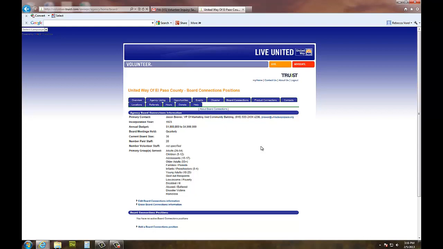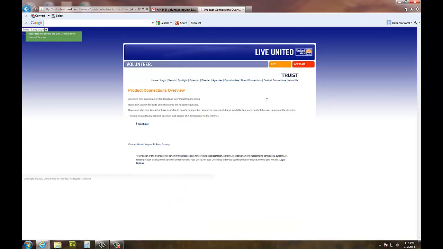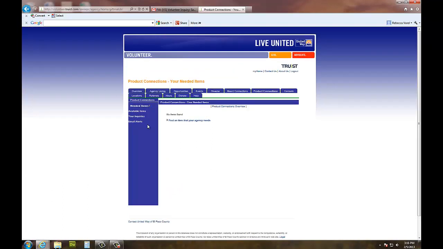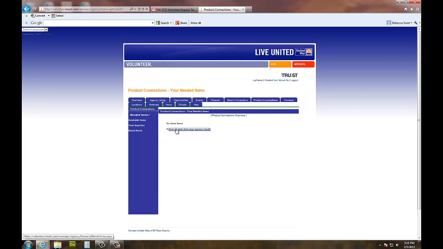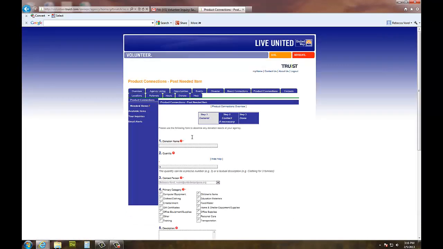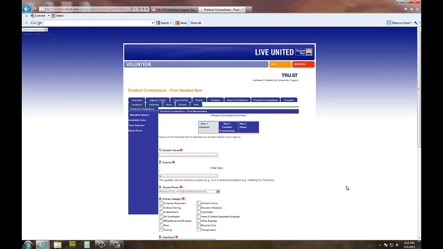Another tab we will be reviewing is the Product Connections tab. Here, you can post requests for donations. I'm going to click Continue and post an item that your agency needs. For example, you might need toys to give to children in need at Christmas time. And so what I would do is go down the page and then fill out the form.